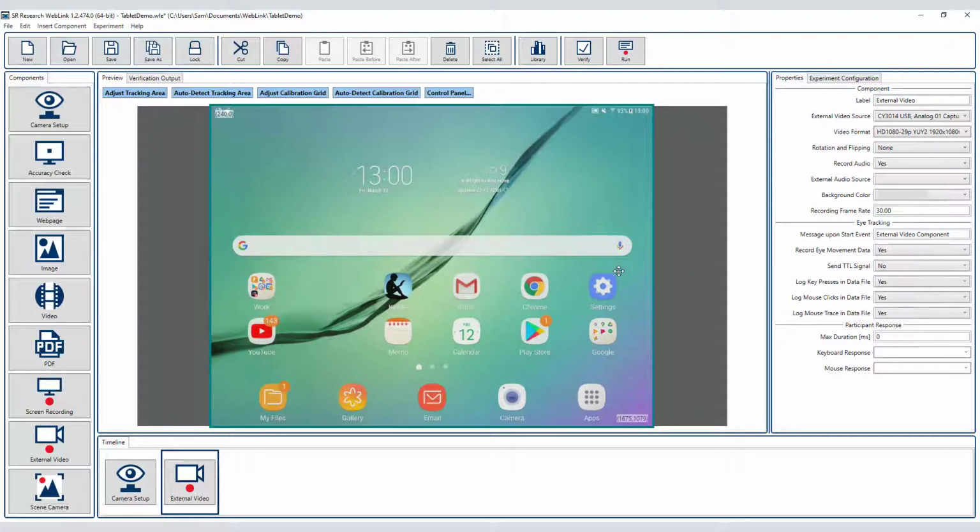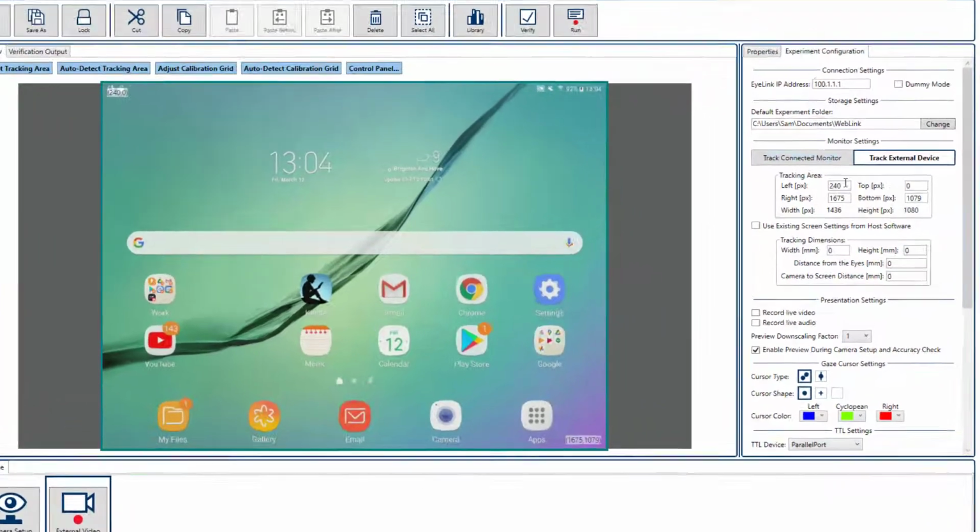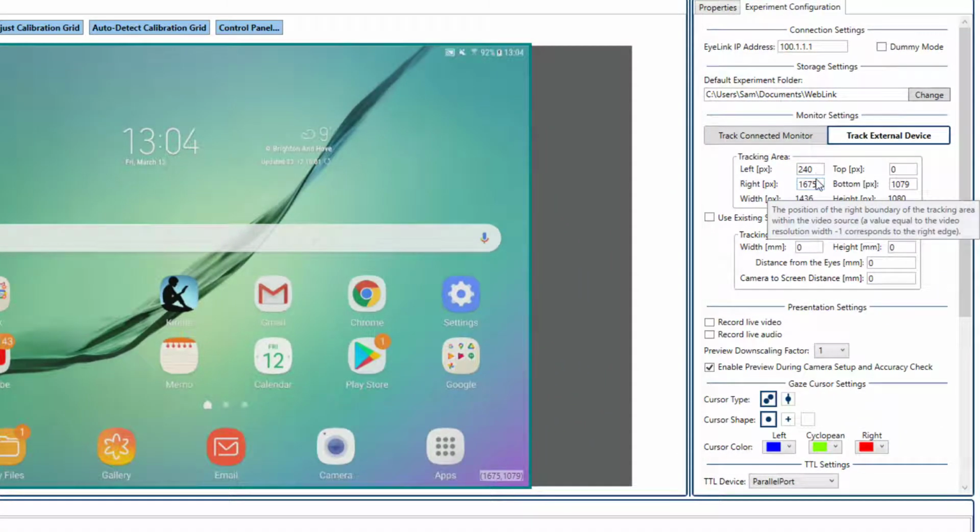We need to adjust some experiment configuration settings so that WebLink knows the dimensions of the tablet screen and its distance from the participant's eyes. I'll tweak the tracking area and then enter the dimensions of the tablet's screen and its distance from the participant's eyes.